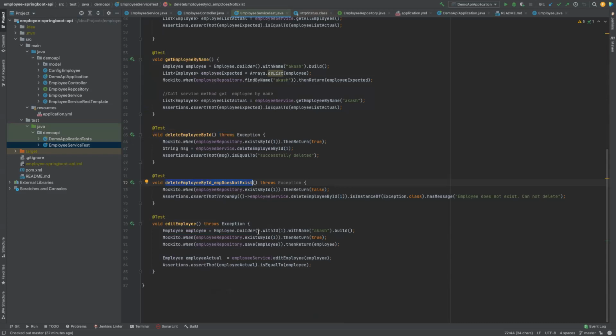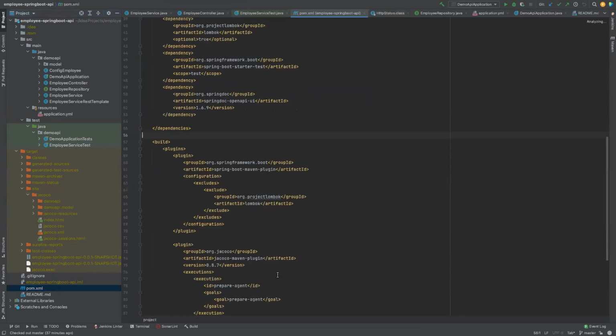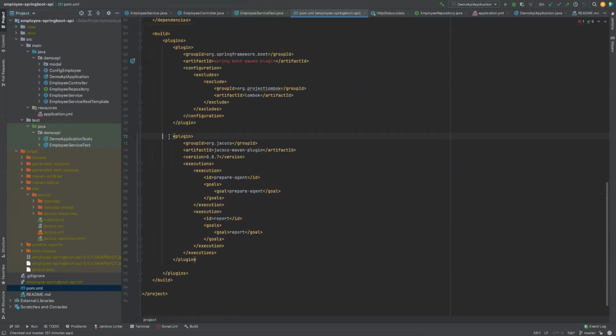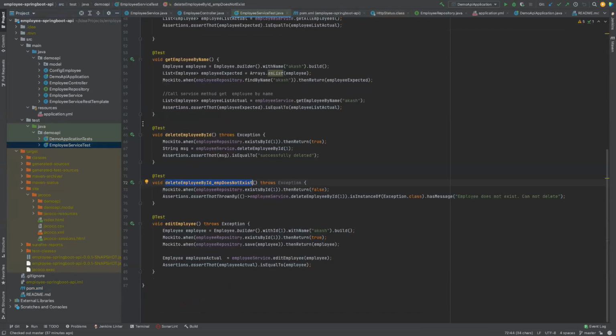And since I wrote these test cases, my test coverage, if you remember, whenever we were writing test cases, our test coverage was being calculated using the Jacoco plugin. So if I go to the pom.xml file, there I have put something called Jacoco. Now Jacoco is a plugin in Maven which calculates the code coverage. That means how many lines of code your tests covered.